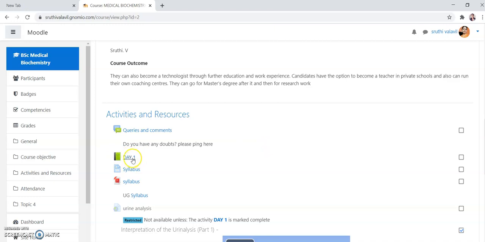Suppose your mentor may provide, instead of day 1, the corresponding date. Suppose if I'm uploading some topics today, I can give the date, that is 07, 09 and 2020. Then after clicking that date, you can access your study materials.